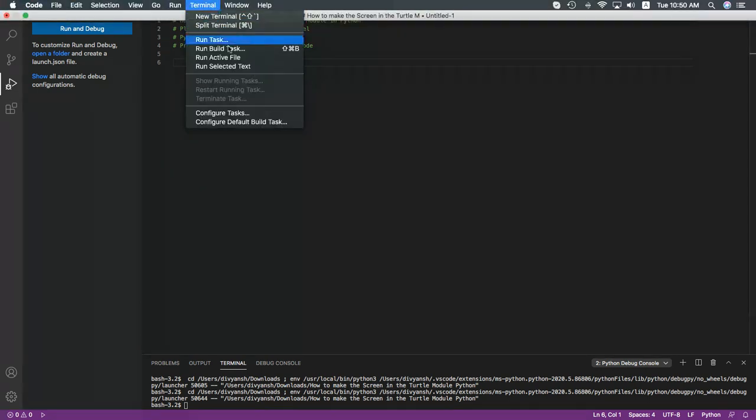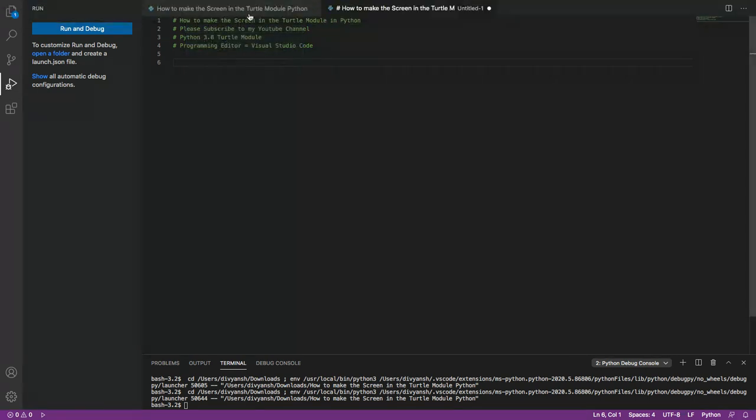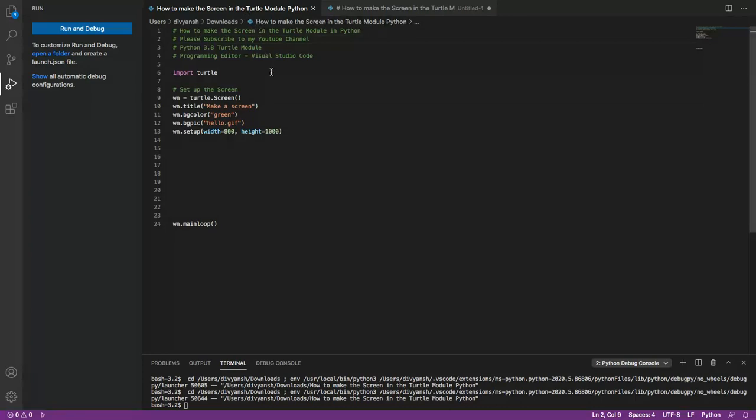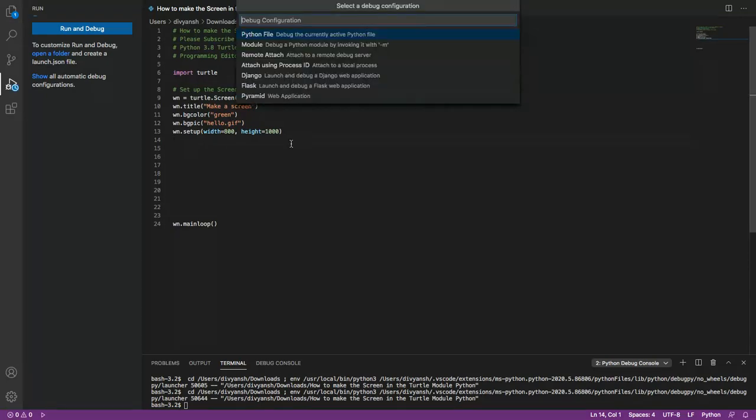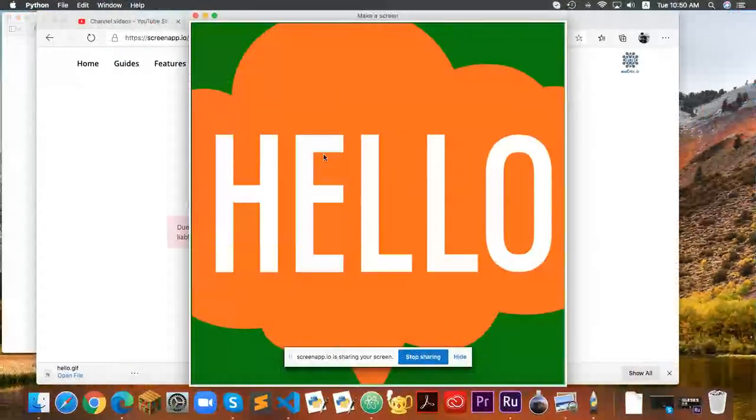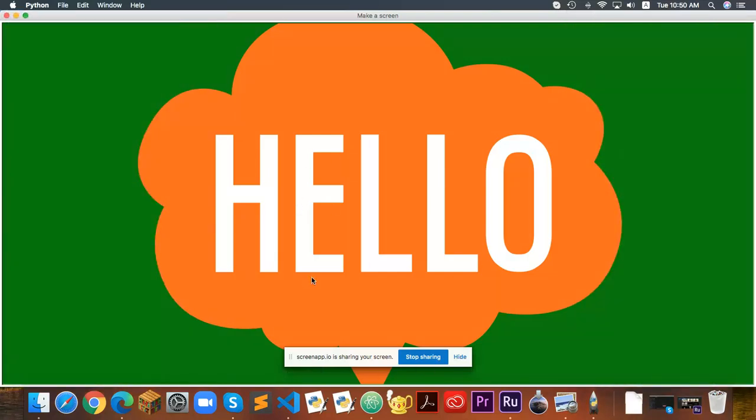Now I very much recommend you use the turtle module if you're a beginner to Python and even later on, because it makes very simple games, though it may not produce games as cool as Pygame, but you can certainly make many things. So let's look at what we're going to be making today. We're going to be making a screen with a background color and a picture. Okay, so let's do this.